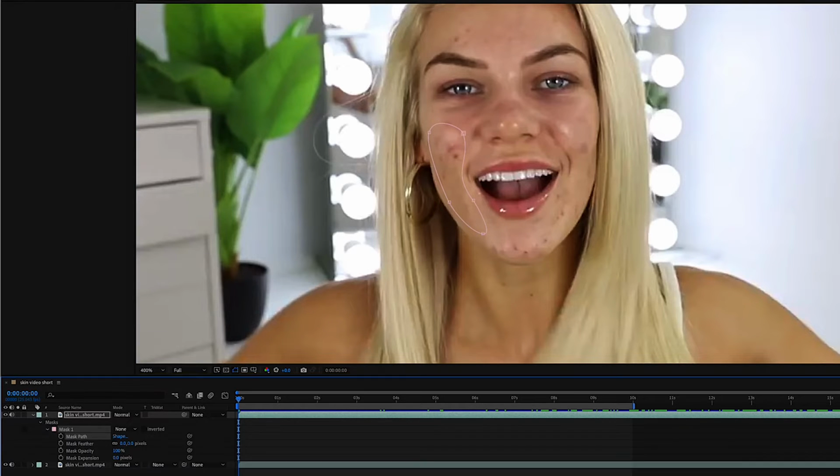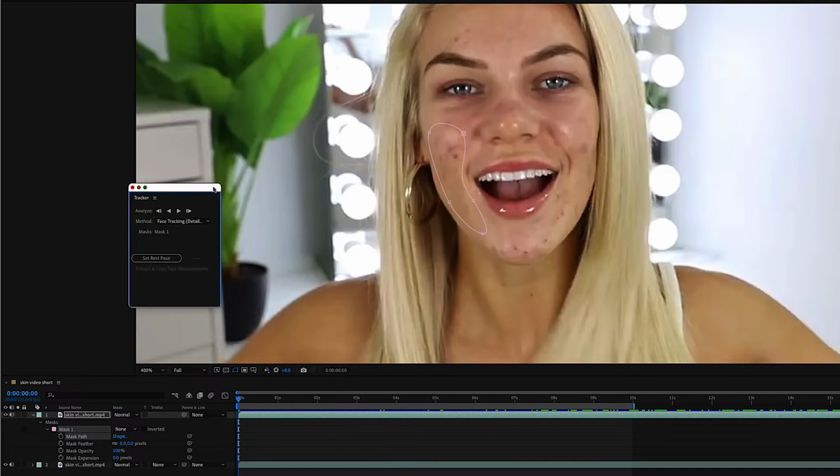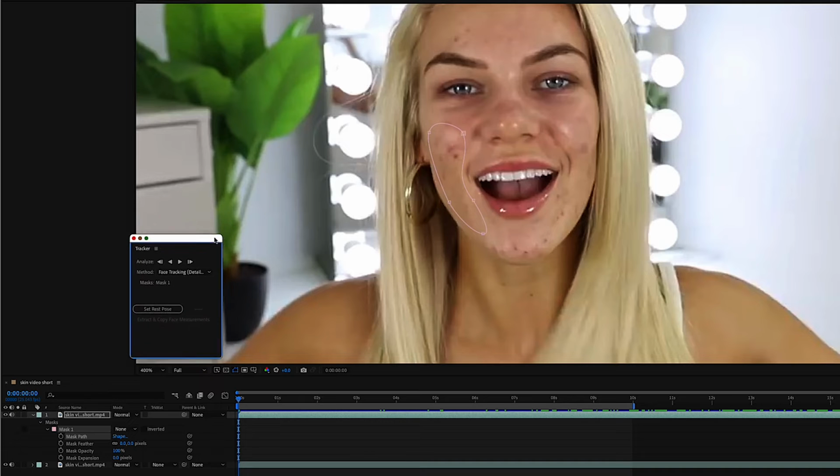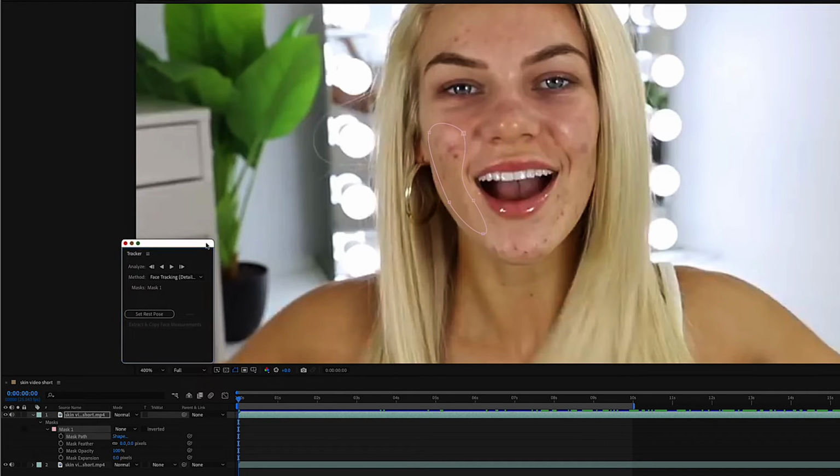So what I like to do at this point is right click on it and choose track mask. But I'm really just using this to go frame by frame, and I'm going to manipulate the mask myself. So I'm going to go ahead and switch it from face tracking to, again, I could leave it on face tracking. I'll just set it to position, scale, and rotation.